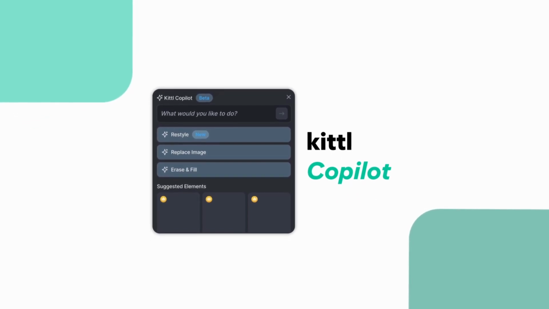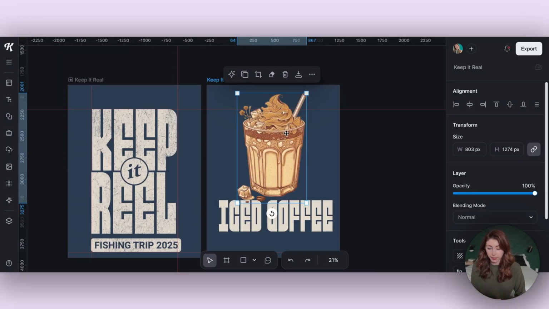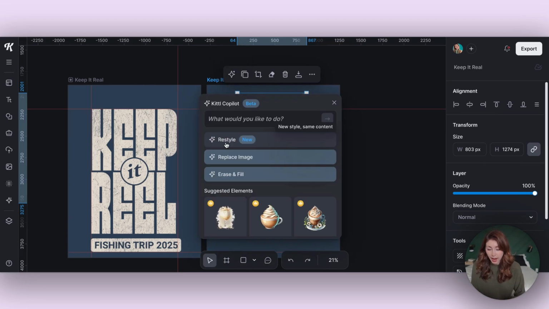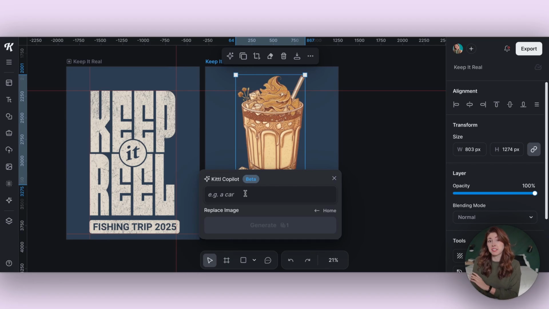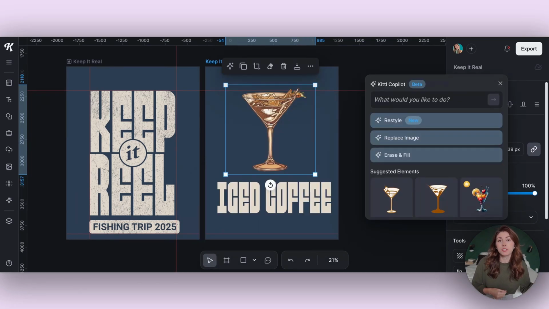The Kittl Copilot has also had some great AI updates. So now if I click into my coffee cup here and I go to the Copilot, which looks like these two little stars, I now can restyle this, which we already did. And if I wanted to replace this image and I click on the Copilot replace image, I can type in what I want instead of this. So let's say a martini glass and see what that gives us. And there we go. I have a similar style martini glass in place of my old coffee cup.